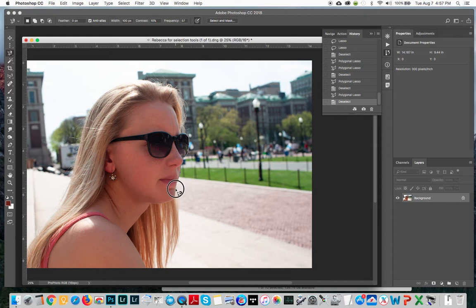And if you notice, it does a pretty good job. And I can go in here, and then I can just double click and we'll connect the two.